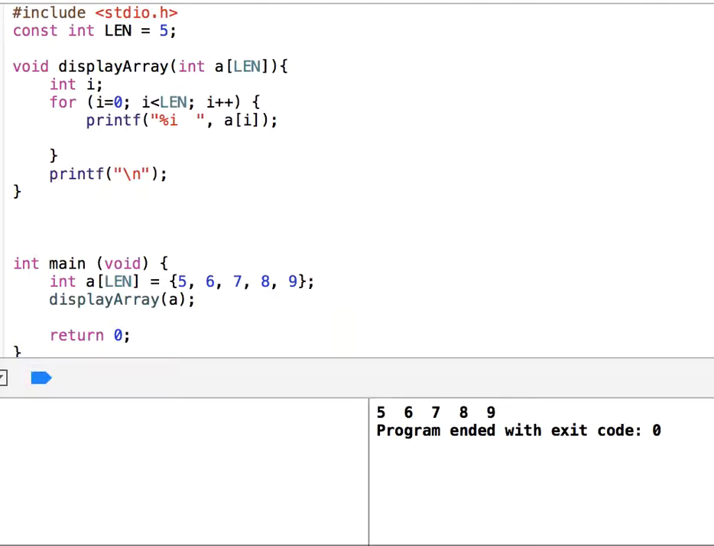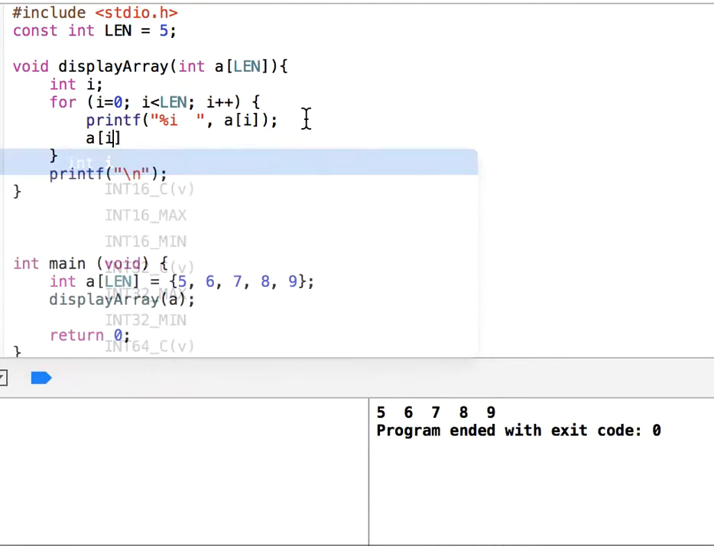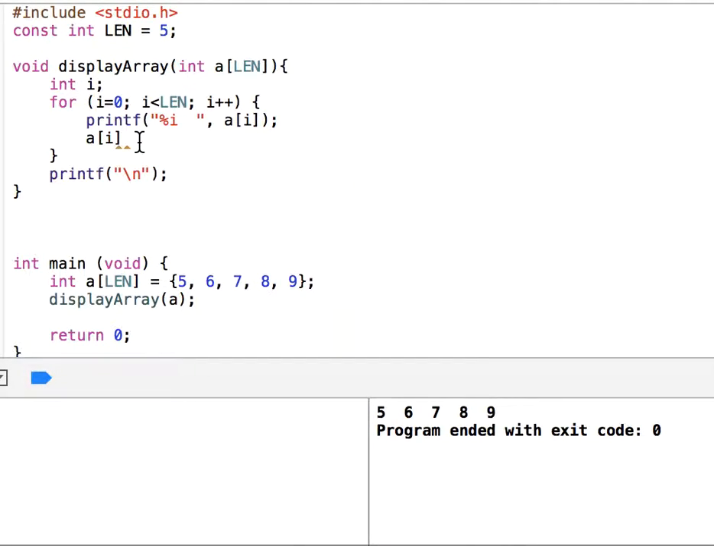So here I say a[i], which refers to the element, and multiply it by 2. So multiplication equals, and then 2. Now let's see what happens. Okay, we do not see any difference.